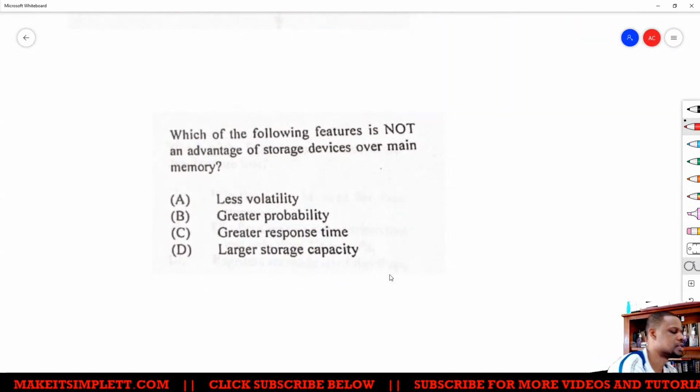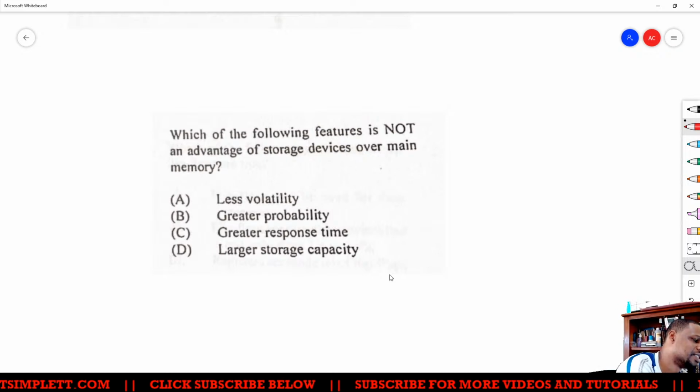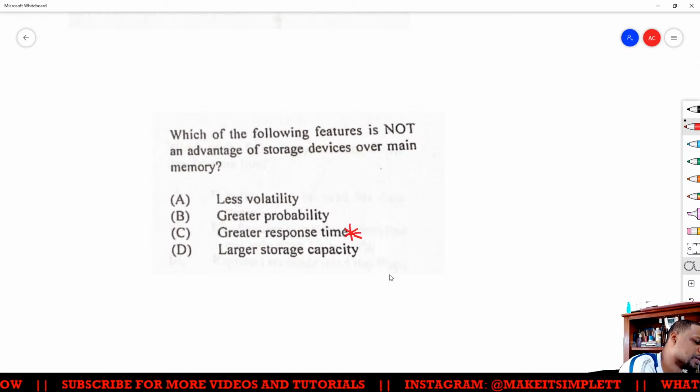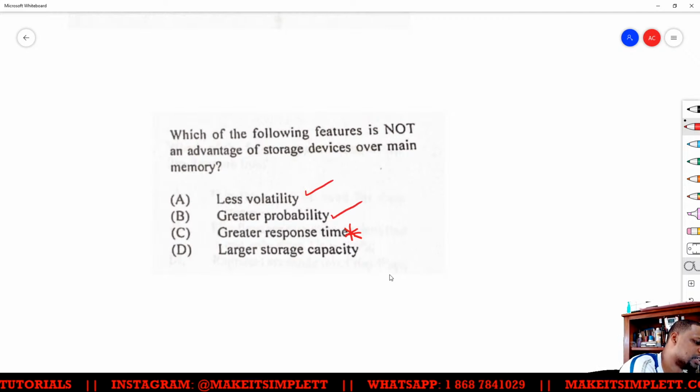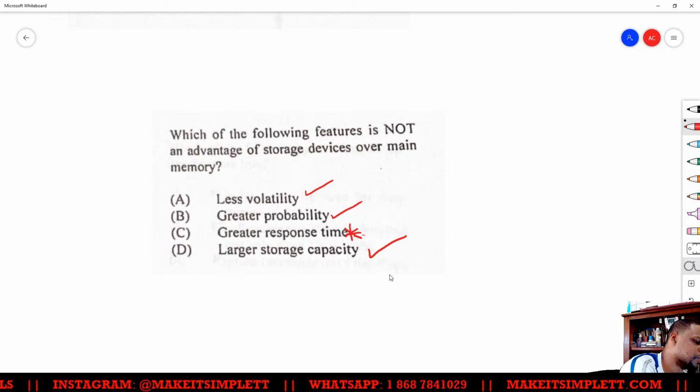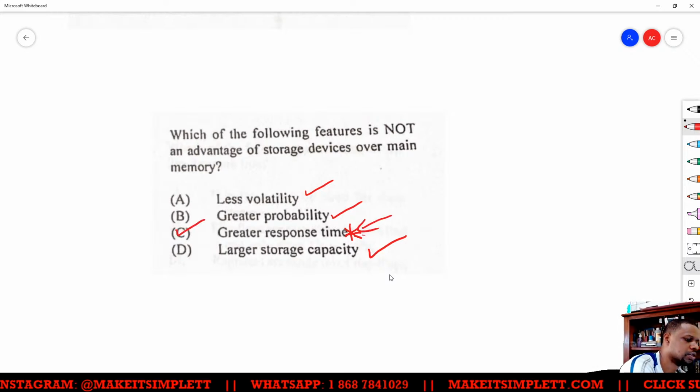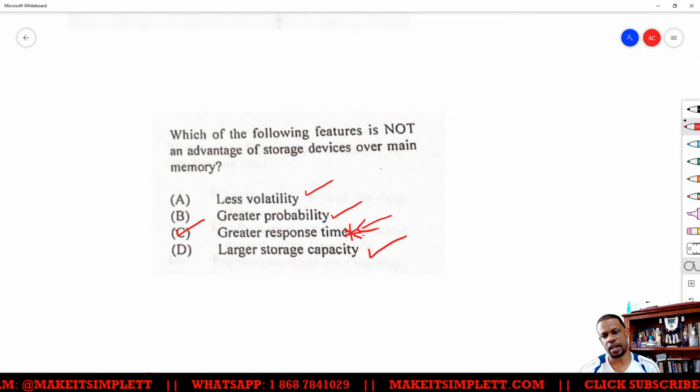Storage devices. Okay, the advantages of storage devices over main memory is that they do have a greater response time. Storage devices don't move as fast as memory. So this is not an advantage of storage devices over memory. Less volatility is an advantage, greater probability is an advantage, larger storage capacity is an advantage, but this one is not. So the answer is C, because RAM will definitely move faster than any storage device.